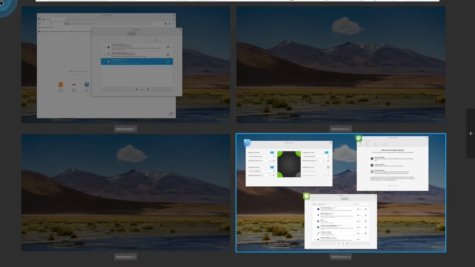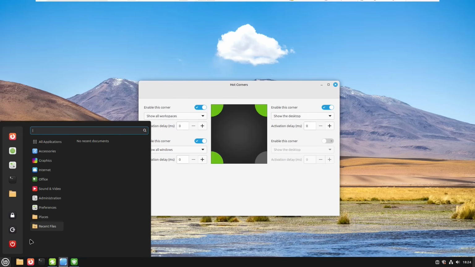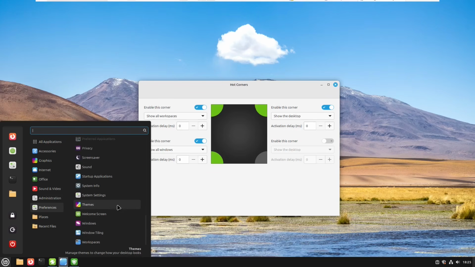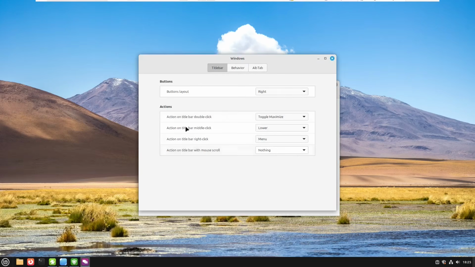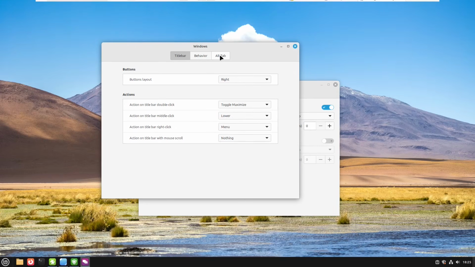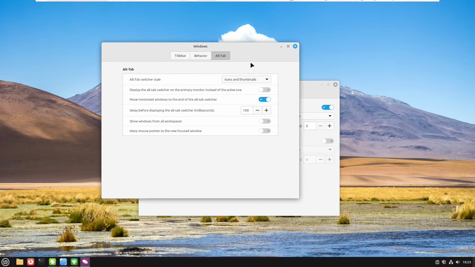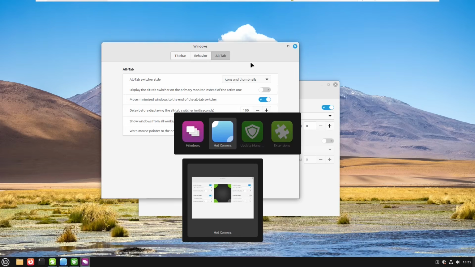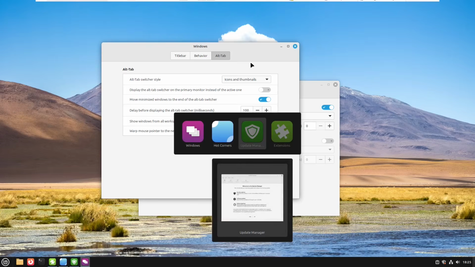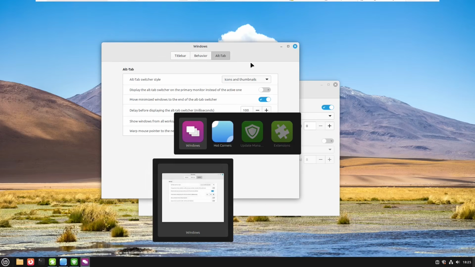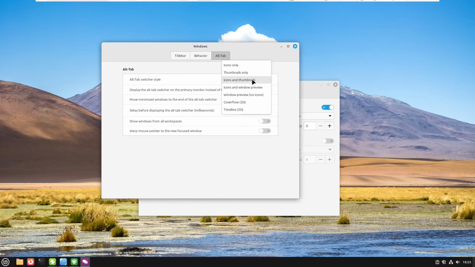And that's it. Click on the Mint menu, Preferences, and select Windows. Here you can define how the Alt-Tab switcher style will be. That's the normal style. I'm going to change it to the 3D style, the first one. Look at here.